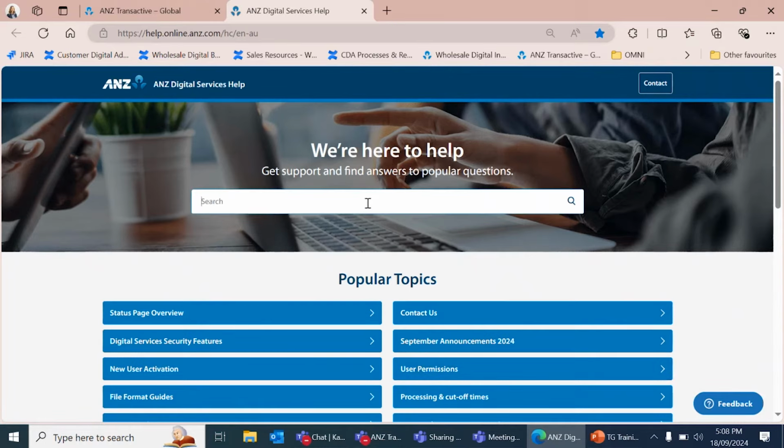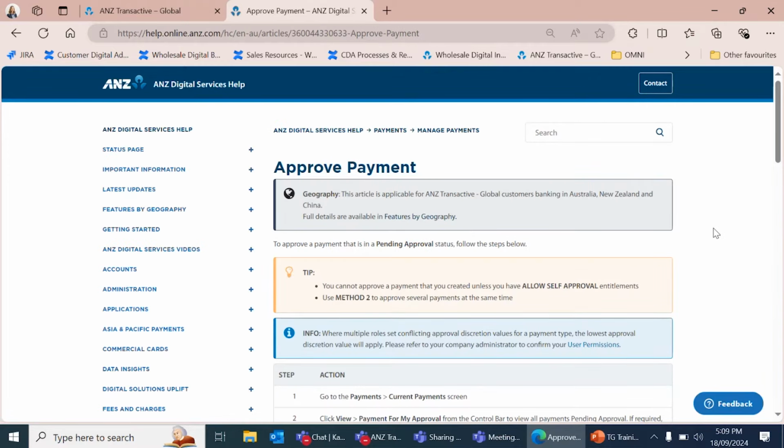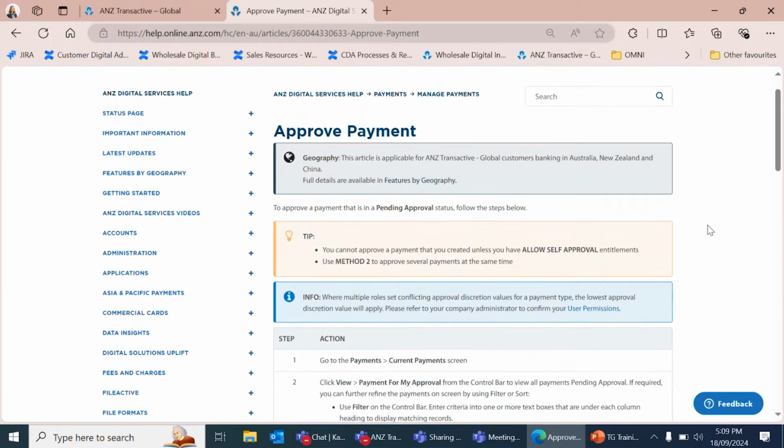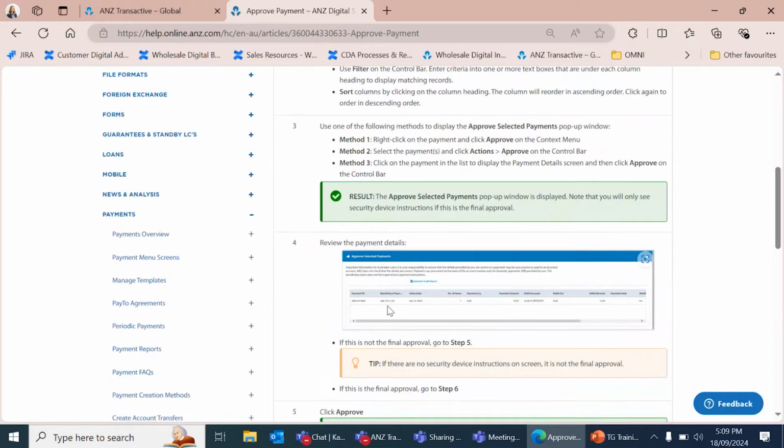The search field is as simple as it sounds. Enter a search criteria to bring up a list of information and articles around that topic. So if I was wanting to approve a payment and receive some step-by-step instructions of how to do that, I would click on this article, scroll through and read the step-by-step instructions with some screen snips to help and little tips along the way.